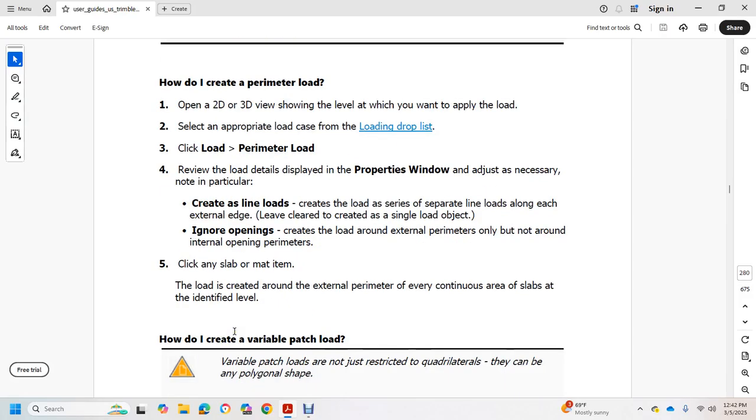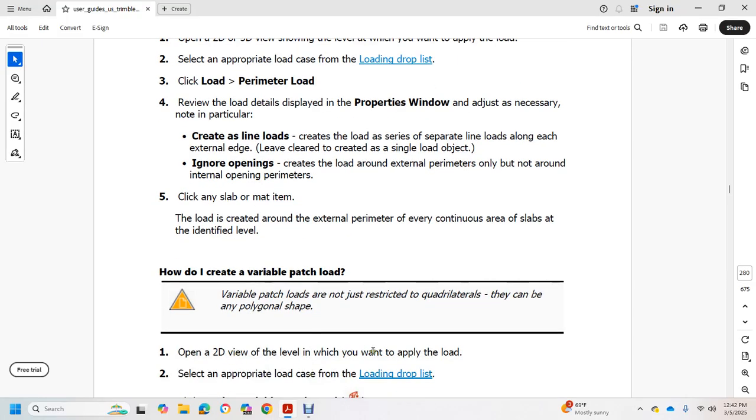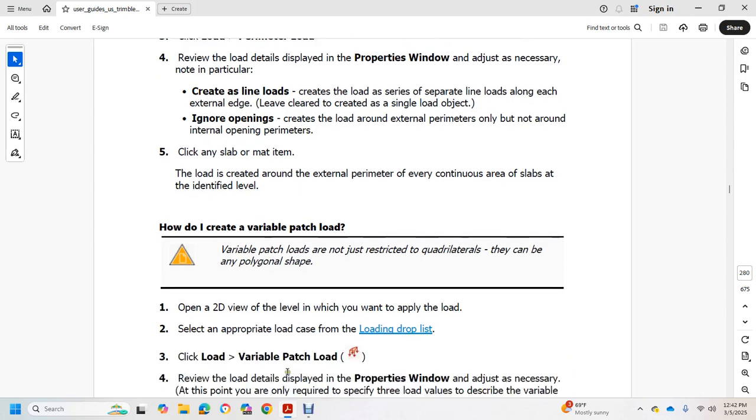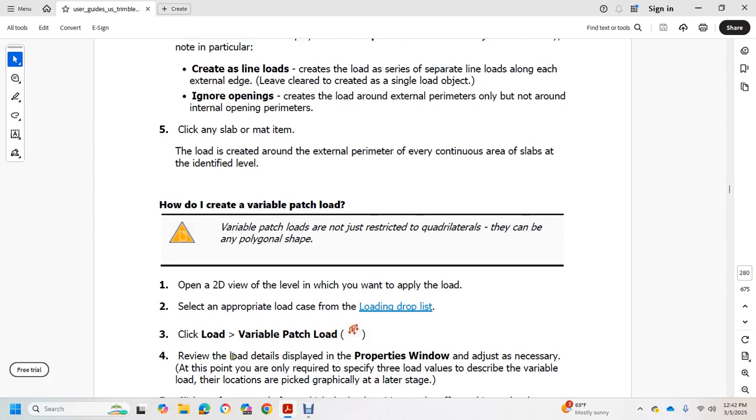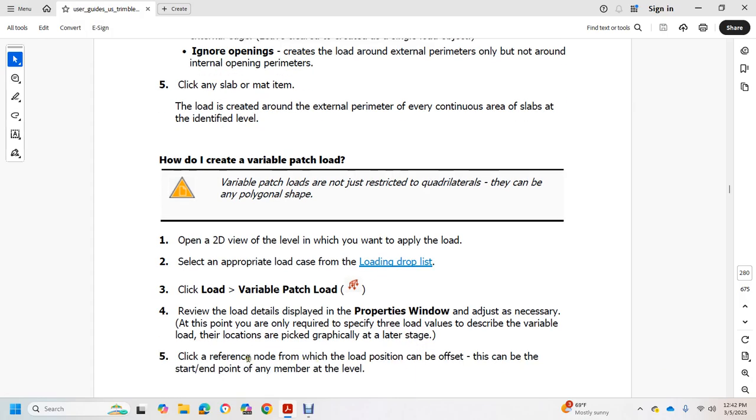How do I create a variable patch load? Variable patch loads are not restricted to quadrilaterals; they can be any polygon shape. In the 2D view of the level at which you apply the load, select the appropriate load case from the loading drop-down list, click Load, Variable Patch Load. Review the load details in the property window as necessary. At this point you require three load values to describe the variable load; the locations are picked graphically at a later stage. Click the reference node so the load position can be offset.